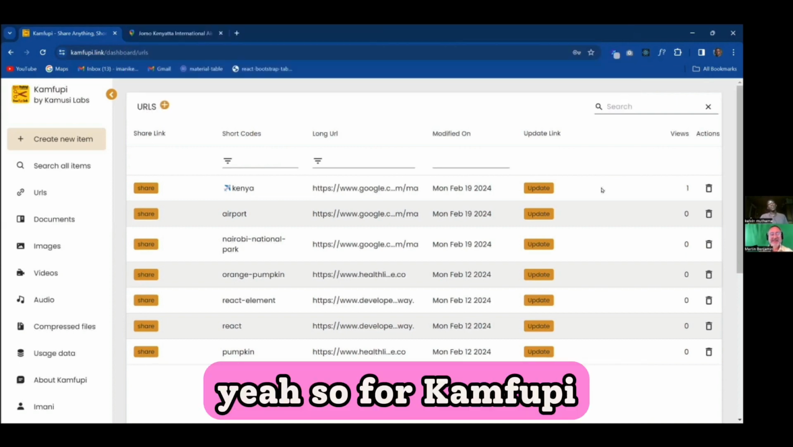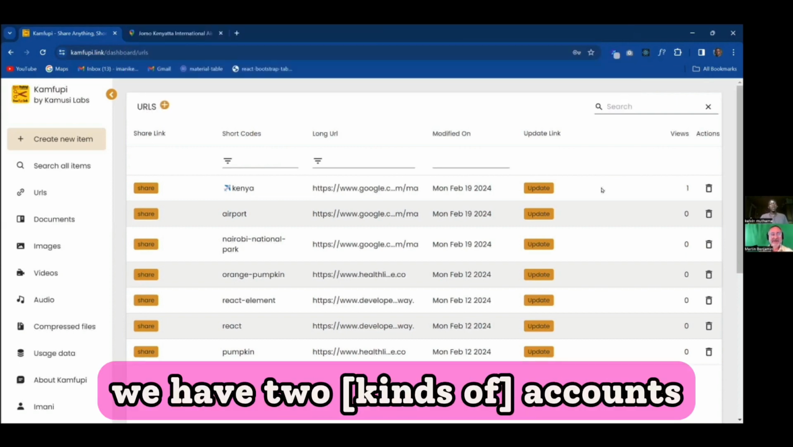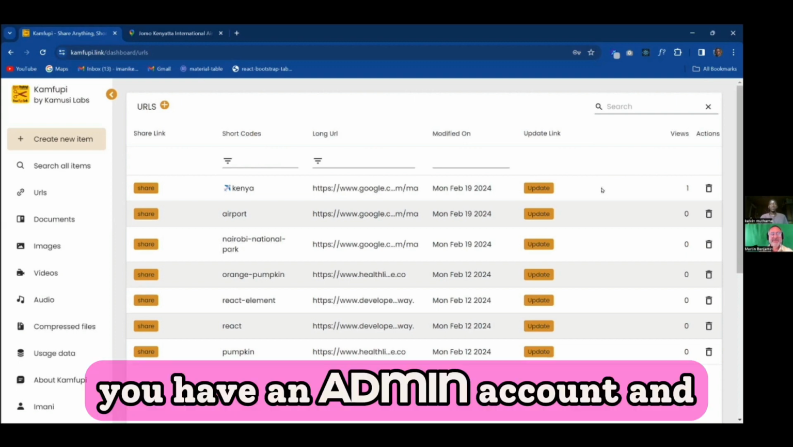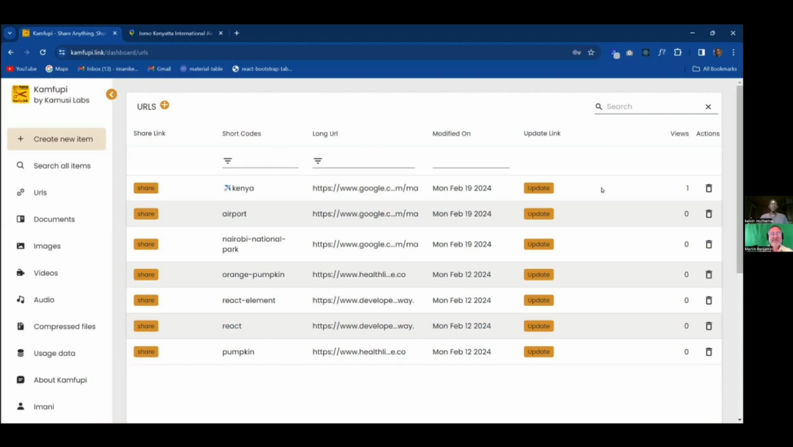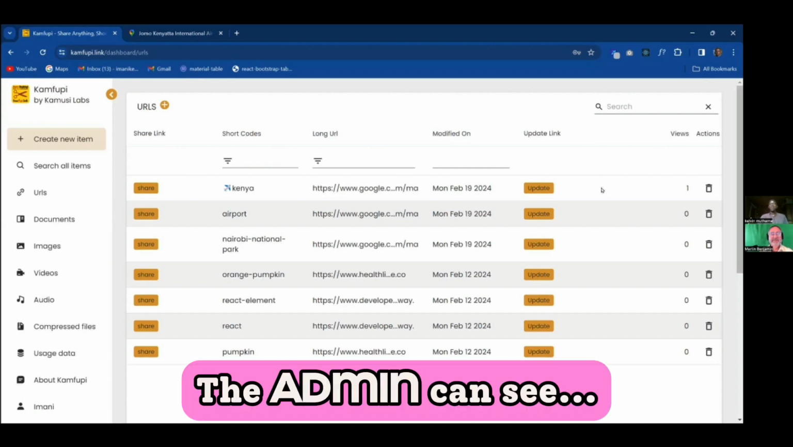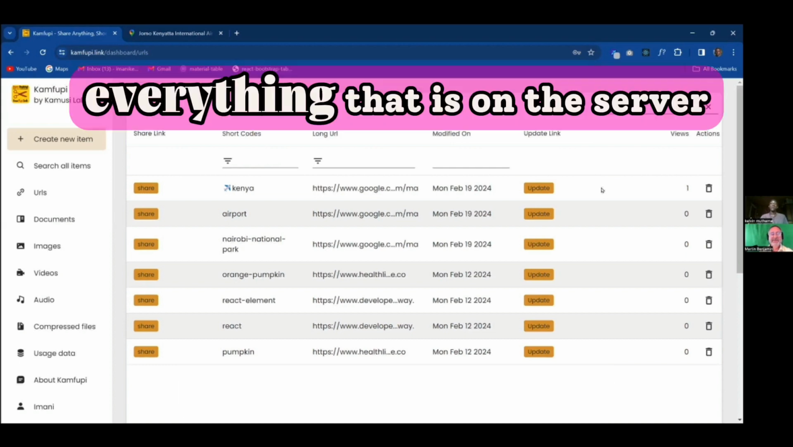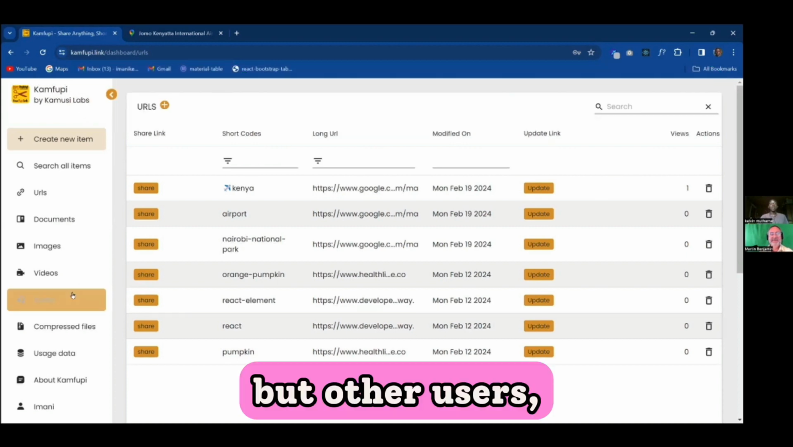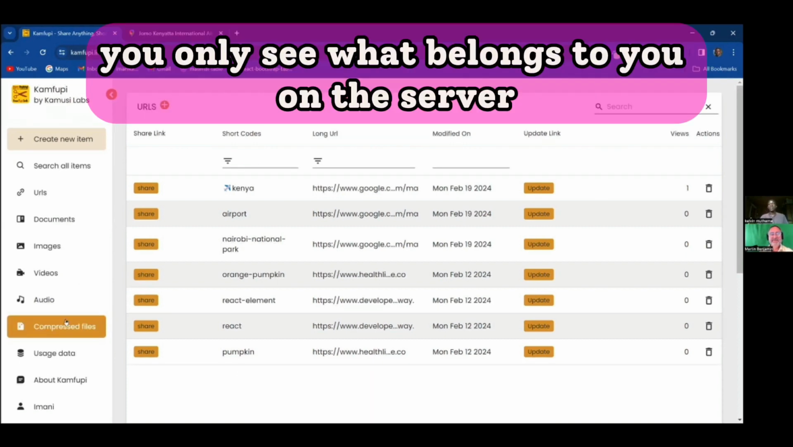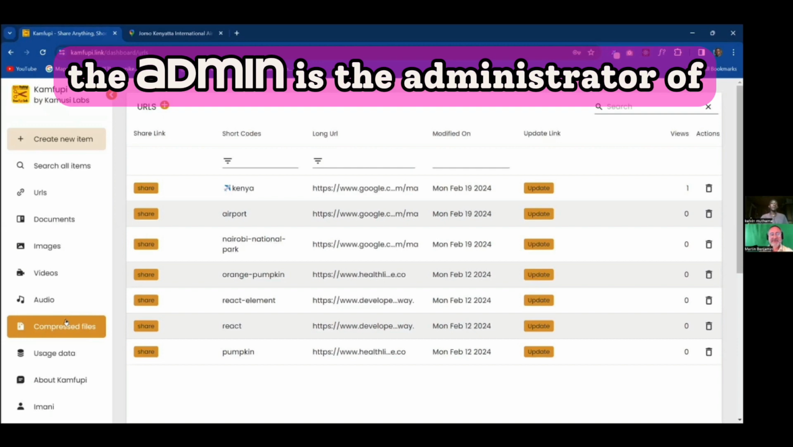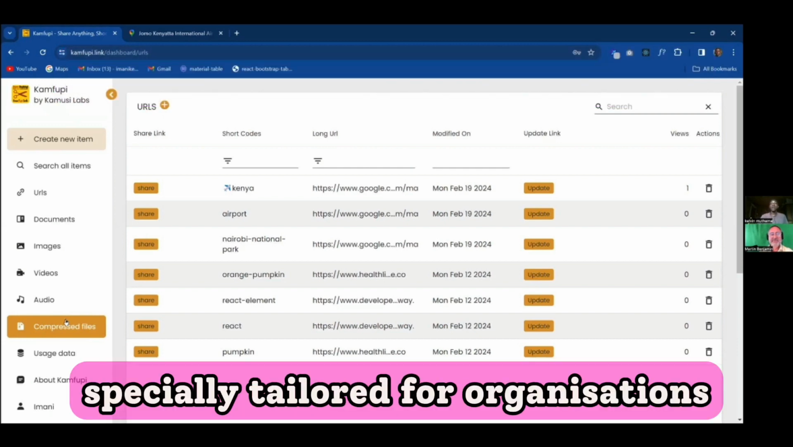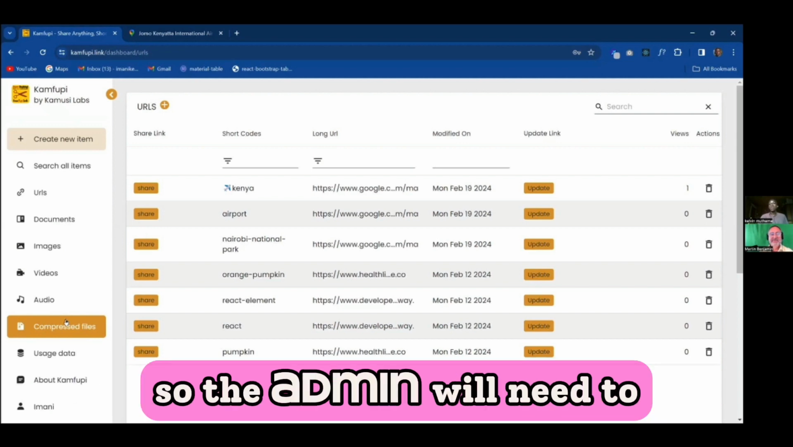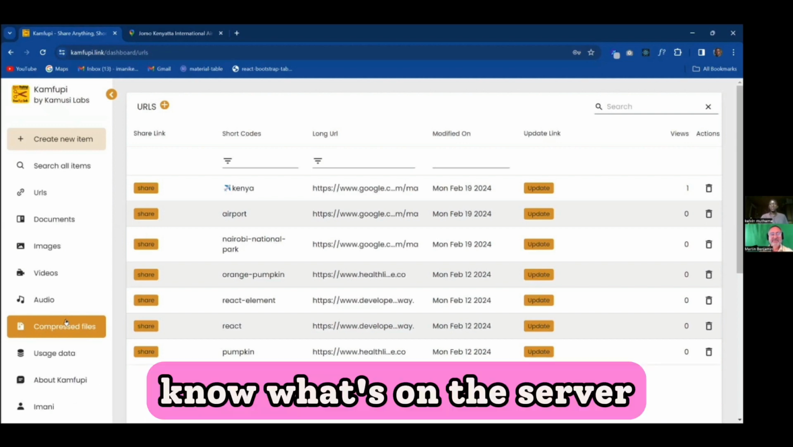Yeah. So for KamFupi, you have two accounts. You have an admin account and a normal user account. So the admin can see everything that is on the server, but other users only see what belongs to you on the server. The admin is the administrator of the server, especially tailored for organization. So the admin may need to know what's on the server.